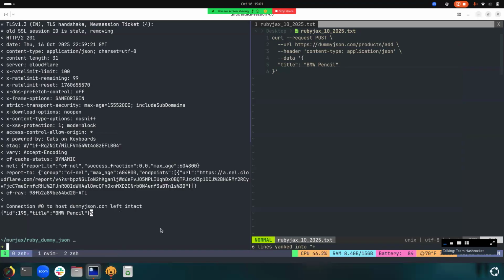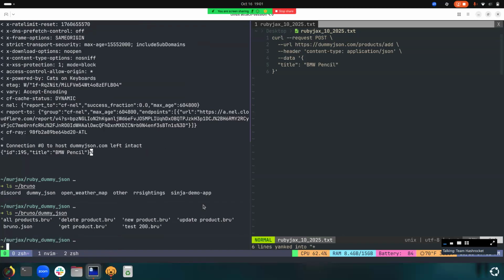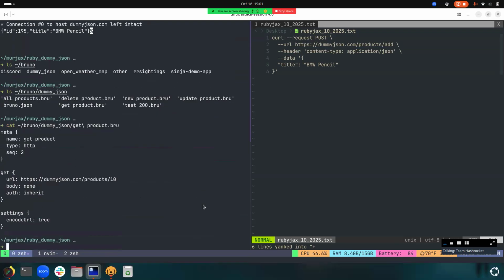In fact, we can probably just do ls Bruno. Yeah, what do the files look like? Is it just storing as like plain text? Let's do cat get product. I haven't actually looked at this before. Okay, so it's just a configuration file.